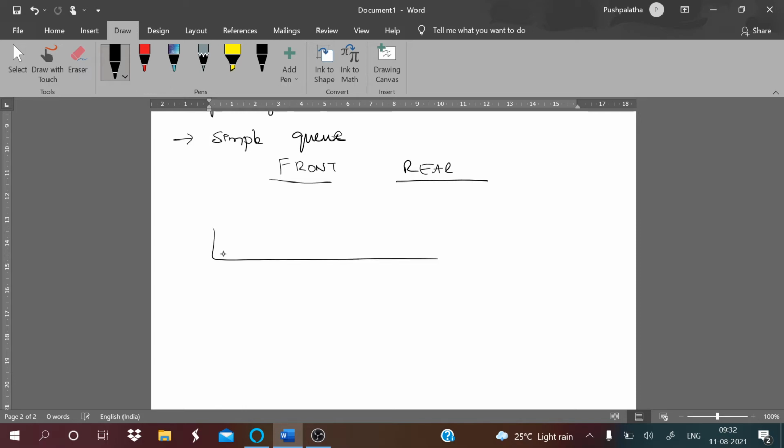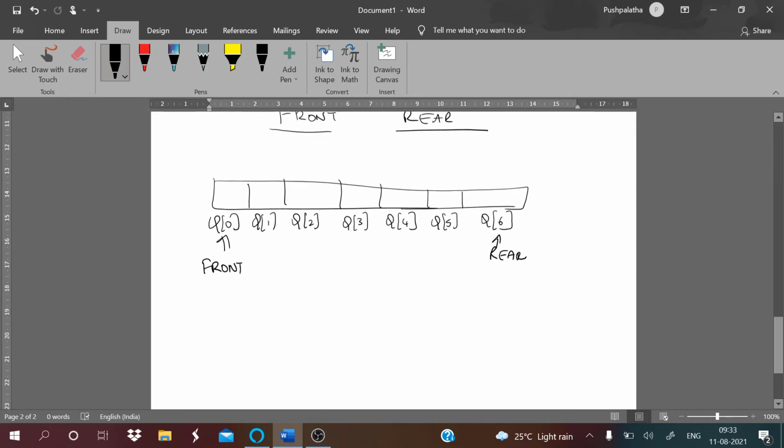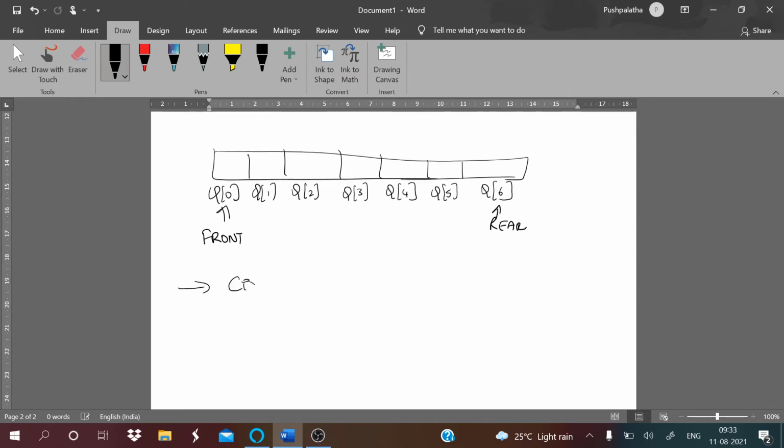And just give one example here in the form of a figure. So this is your q of 0, q of 1, q of 2, q of 3, q of 4, q of 5 and q of 6. So this is your front and this is your rear. This is the figure you are going to show for your simple queue.